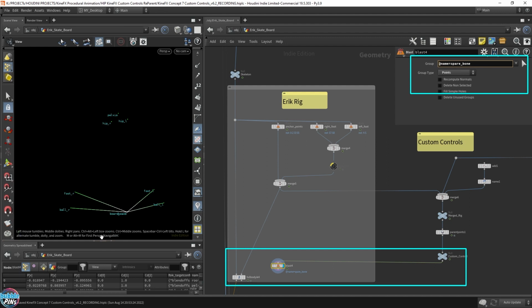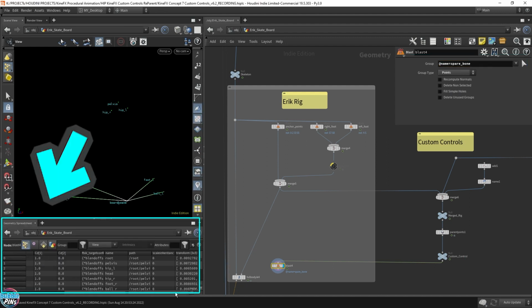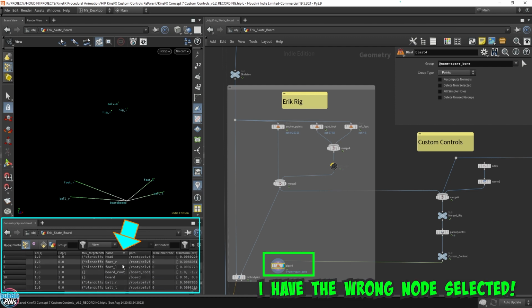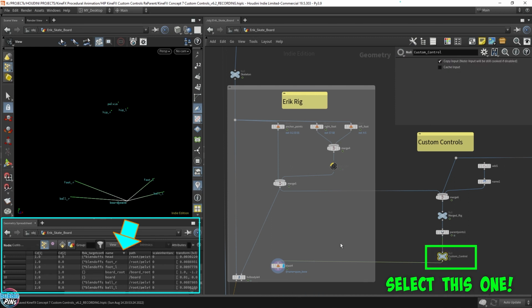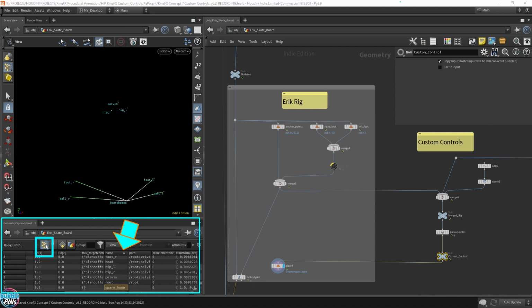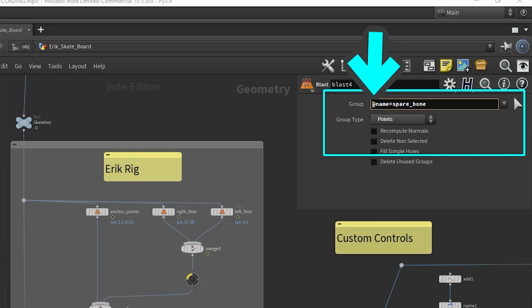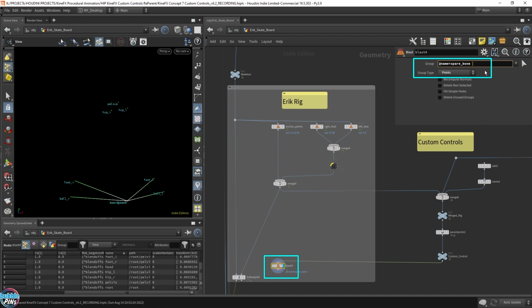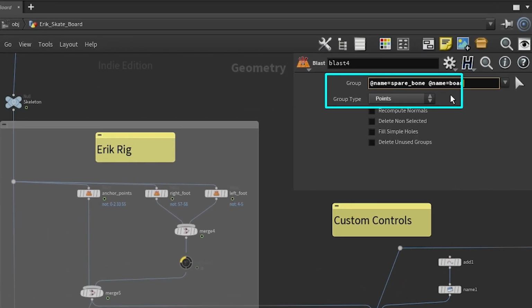So let's come over here to the spreadsheet and I'll show you. Okay, so we know the name is down here. Let's take a look. Where is our spare bone? Oh, I already deleted it. Sorry. Okay, let's select this one. There's the spare bone right there. So we know that it has a name attribute in the points called spare bone. You can delete it by the attribute name, and you can do that using the @ symbol. And that is just a shortcut to get the attribute name. So @name=spare bone, and the other one was called @name=board root.